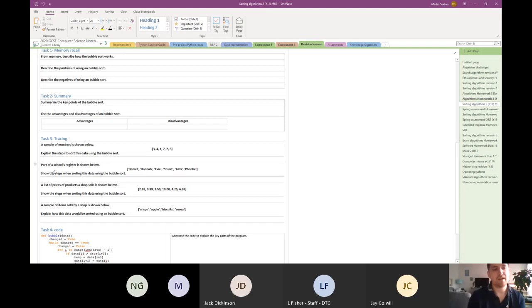So the explanation would be looking at it more in words, explaining that the first two items would be compared, then the second two, whereas the show and the steps is more of here's the list after the first comparison, here's the list after the second, here's the list after the third, and so on.